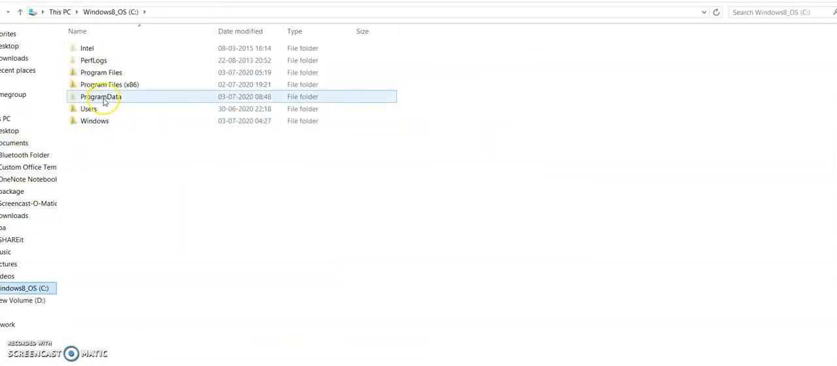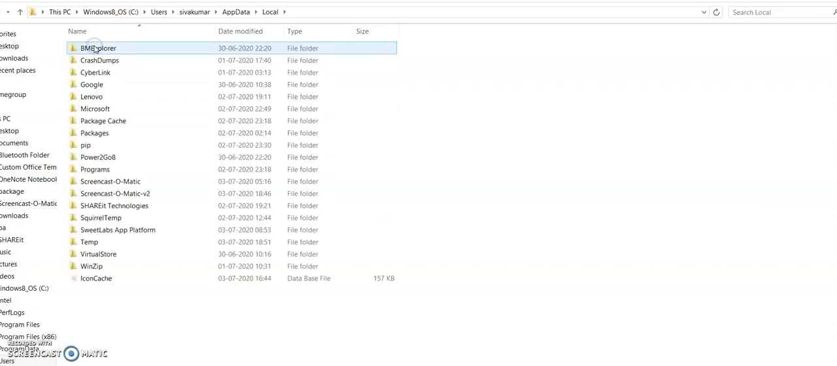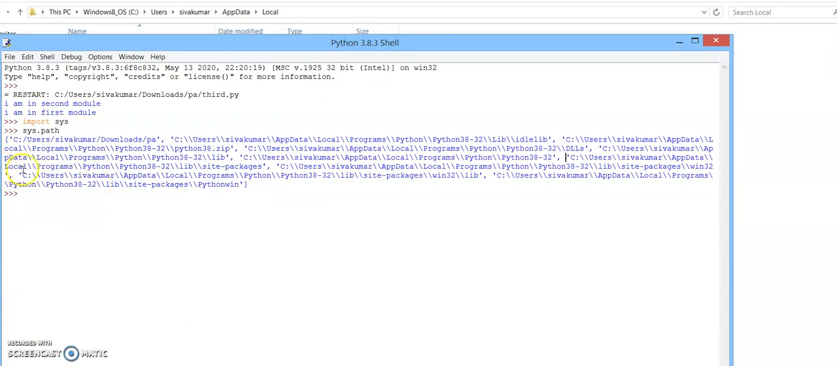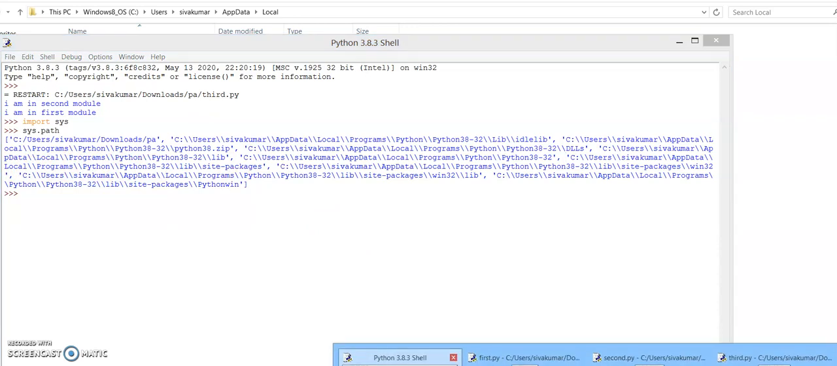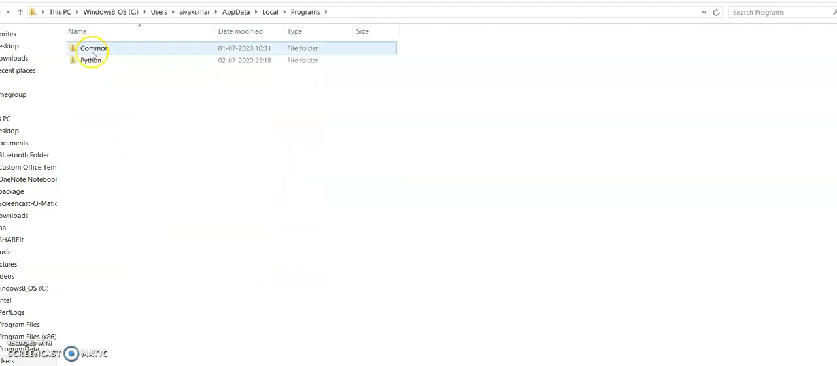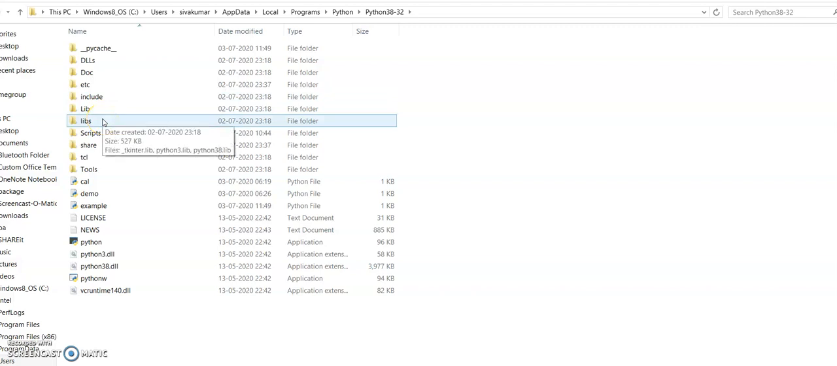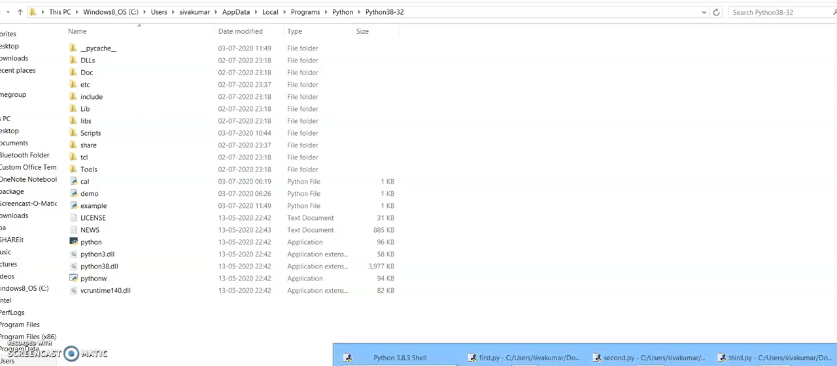Under the C colon, you have to find the path. Users, then under users, AppData, then under AppData you have to go to Local, then Programs, and under that Python, then under Python 38-32, we have to go for the lib. I think lib only is available. So see the path where it is.